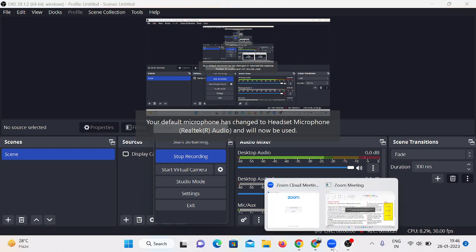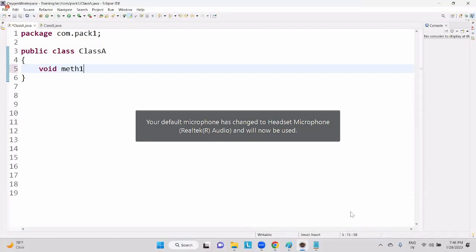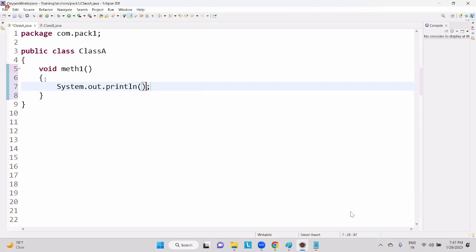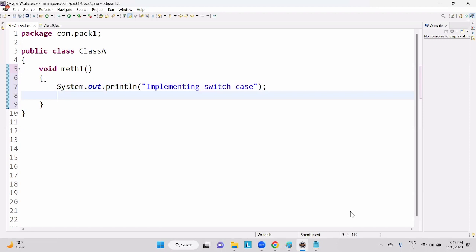Now, just let me try to have a small method, void method one. Now here, System.out.println. Implementing switch case. Okay. Now, first we need to write switch, parentheses, open braces and close braces.